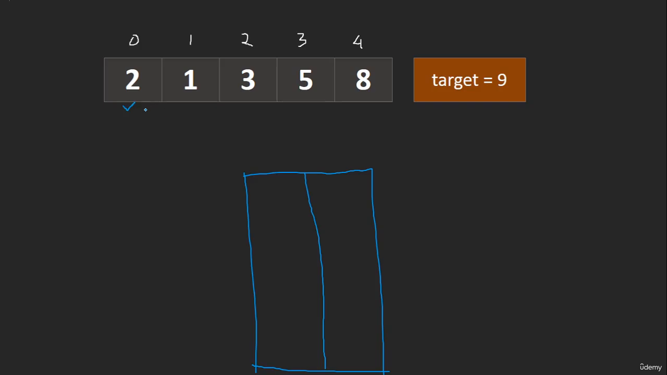First, we have 2. The first thing I'm going to do is find the difference between the target and this current element. That is 7. 9 minus 2 is 7. 7 does not exist. Since 7 does not exist, we're going to insert this 2 as key and the index 0 as value. Let's move to the next element.